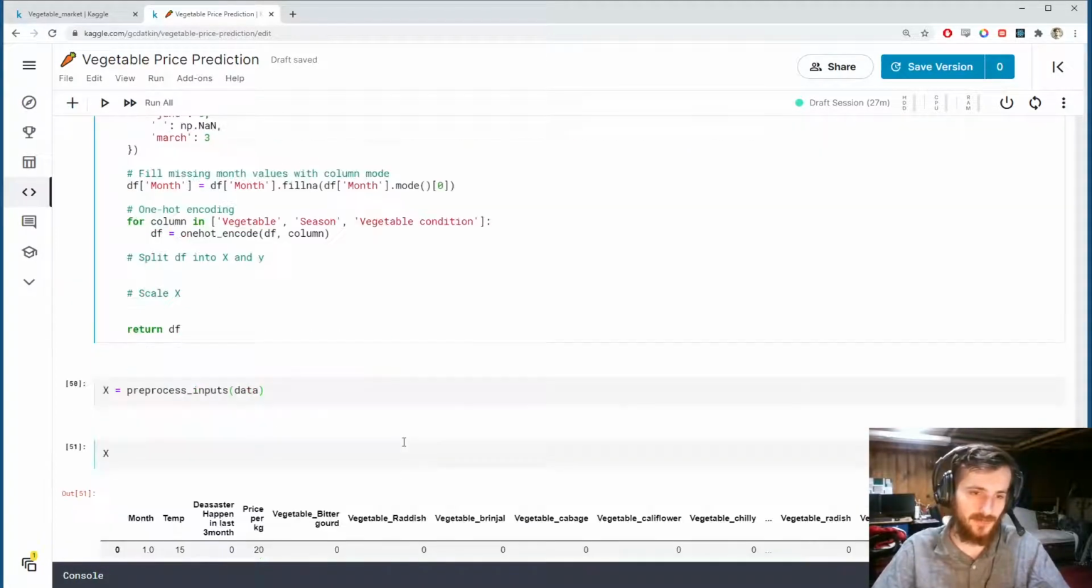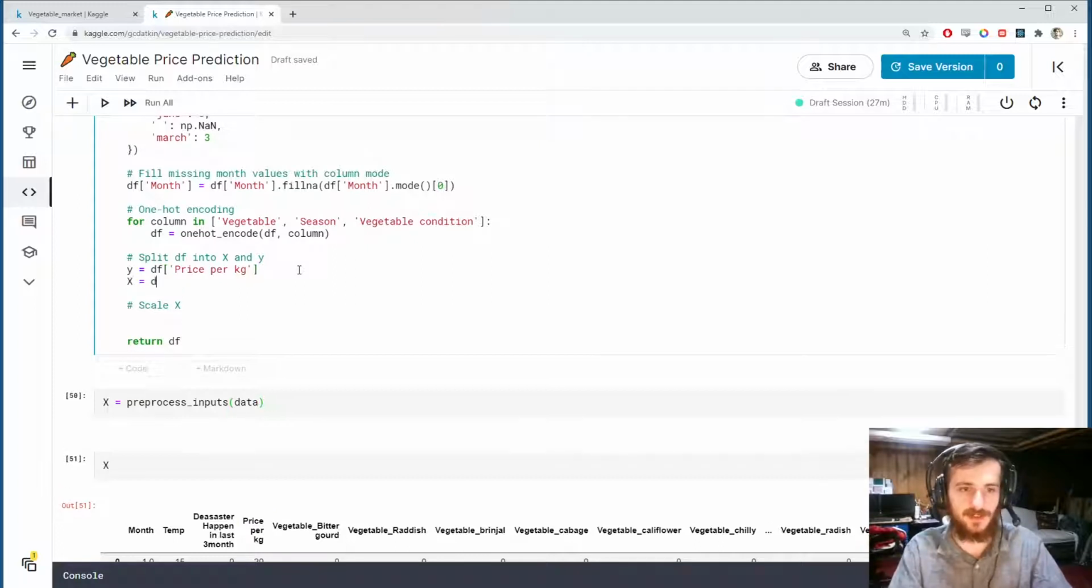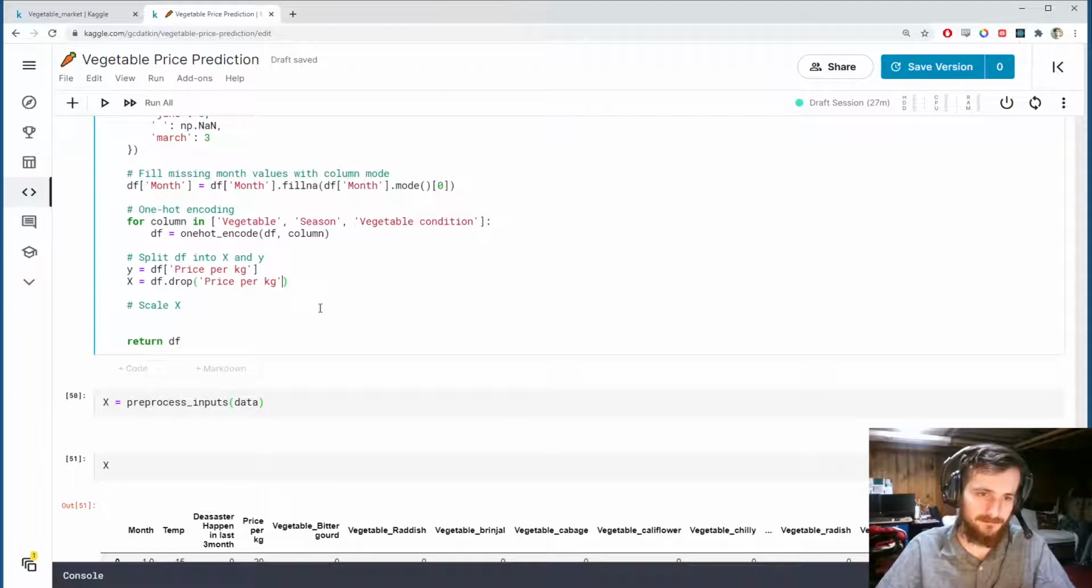So we want to split it first. Y is going to be df sub price per kilogram, so I'll grab that column name. And then x is all the rest of the data. So we'll drop this column from axis 1 and store that in x.